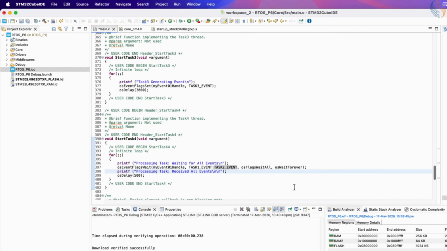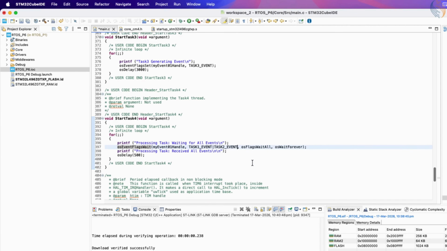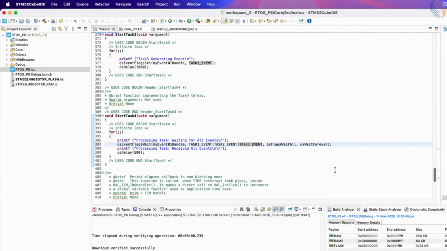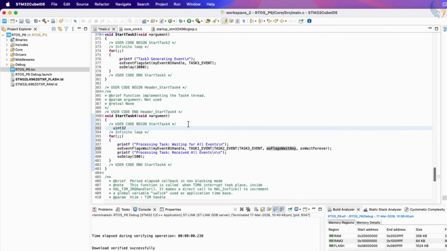Now that we understand how waiting for all events works, let's see how we can use the same tasks but wait for any one of those events instead. So instead of using OS flags wait all, we will use OS flags wait any. In that case, the function will succeed as soon as any one of the three events is generated. I also want to print which particular event was triggered, so we need to make a small change here.